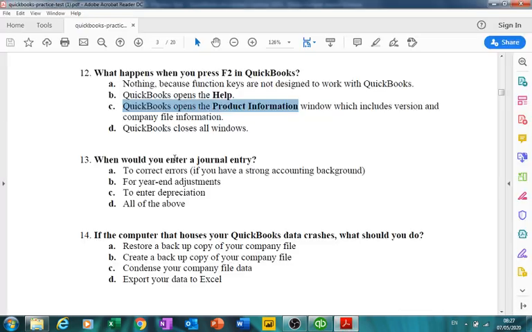We will go back to the question: to correct errors. If you have a strong accounting background, yes. If you make a mistake in some transactions and you want to correct the errors by using journal entries, you can go to Make General Journal Entries and enter a correcting entry.